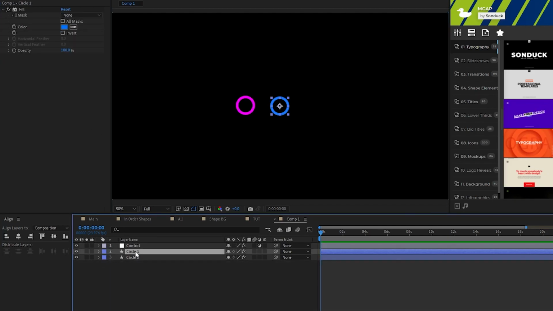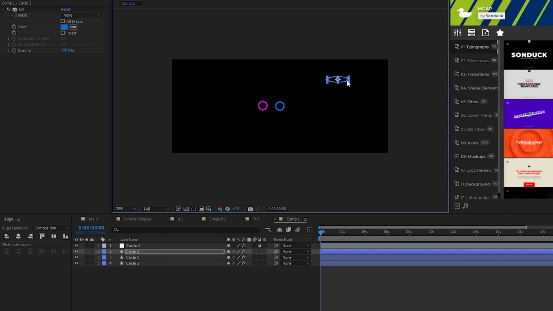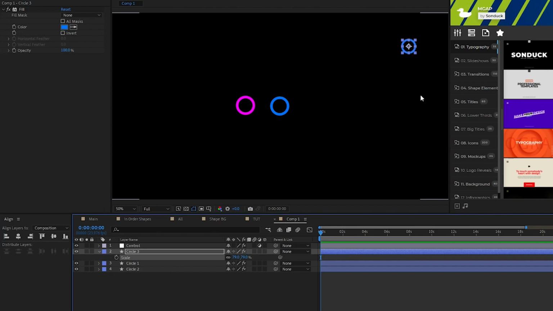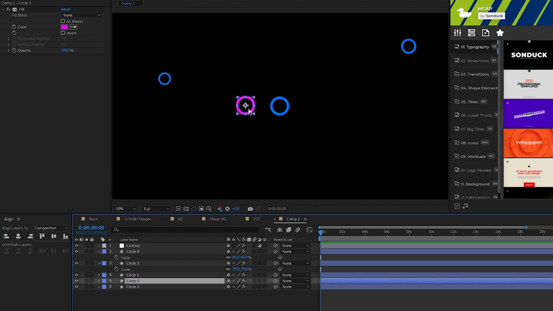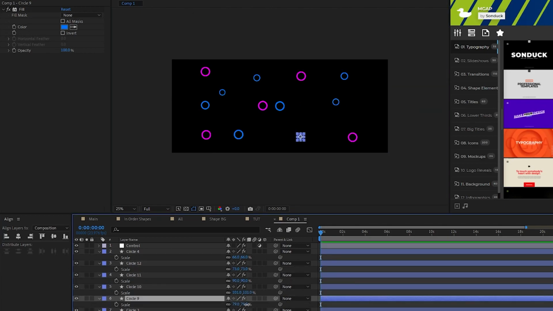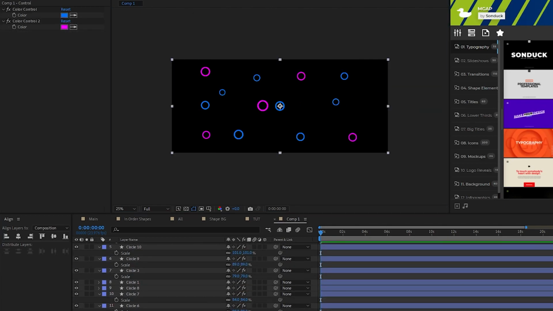Now, highlight one of the circles, duplicate it, then move it somewhere random on the composition, press S for scale, and change its size by just a little bit. Repeat this process of duplicating the shape, moving it around, and changing its scale for both shapes until you have a good amount of circles populating the composition like this.